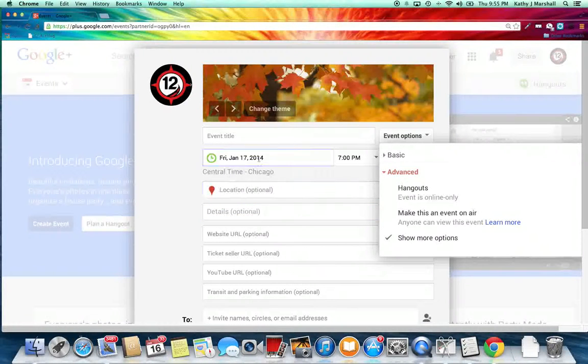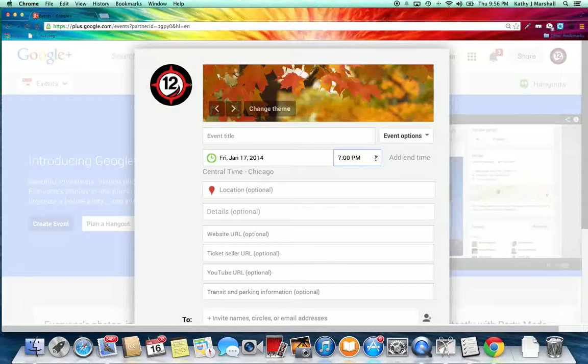This gives you the ability on this particular area to obviously add the date and the time, and also the ability to pick a time. You could pick 7 p.m. and even add an end time. So if you had 7 to 9 p.m., you need to be logged in to your Google account to have the right time zone. And obviously I am in Central Time.